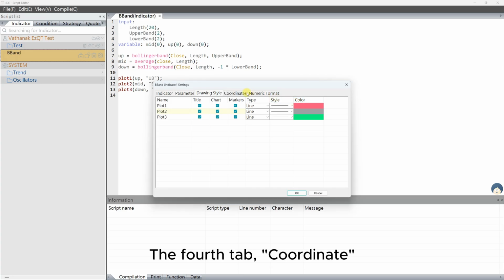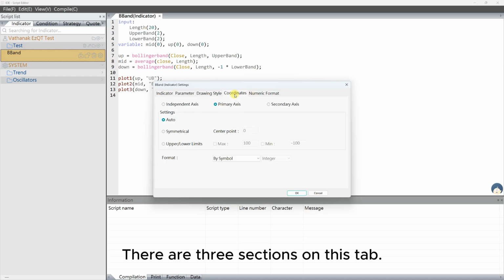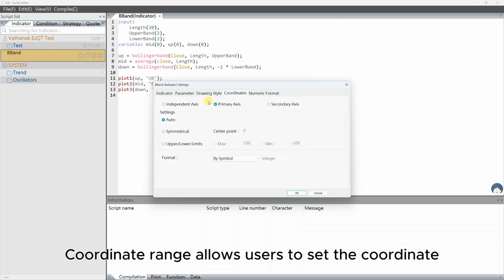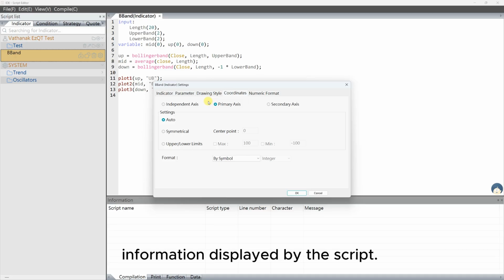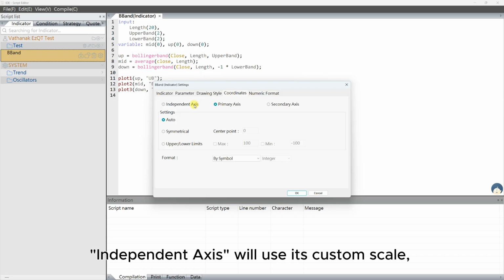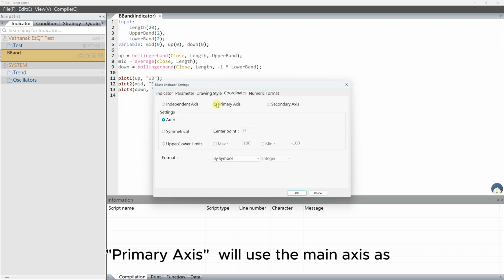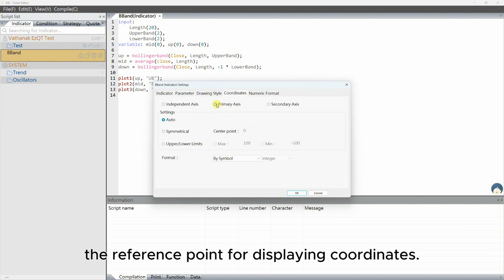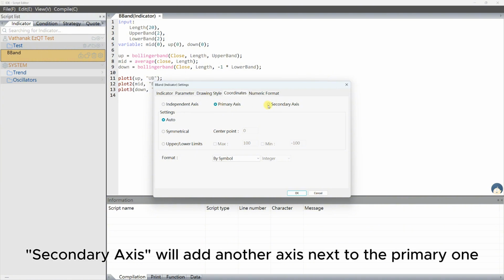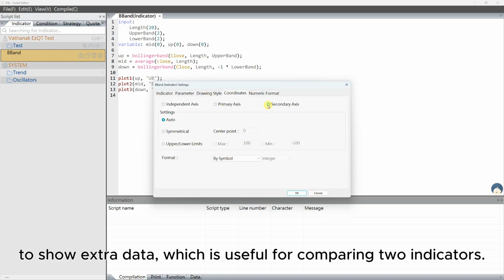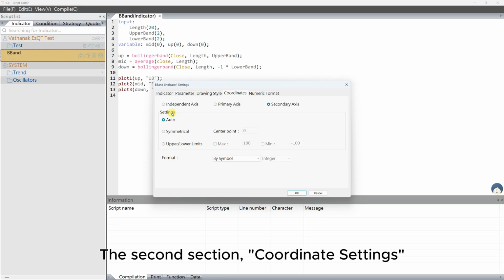The fourth tab, coordinate. There are 3 sections on this tab. The first section, coordinate range. Coordinate range allows users to set the coordinate information displayed by the script. Independent axis will use its custom scale, separate from other axes. Primary axis will use the main axis as the reference point for displaying coordinates. Secondary axis will add another axis next to the primary one to show extra data, which is useful for comparing 2 indicators.